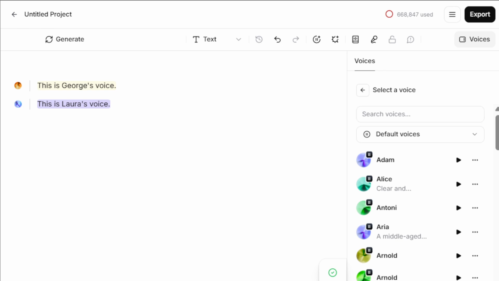A simple yet powerful way to change and customize your voice using ElevenLabs. With just a few clicks, you can transform ordinary text into an engaging auditory experience.